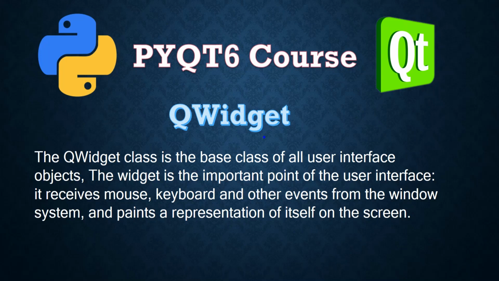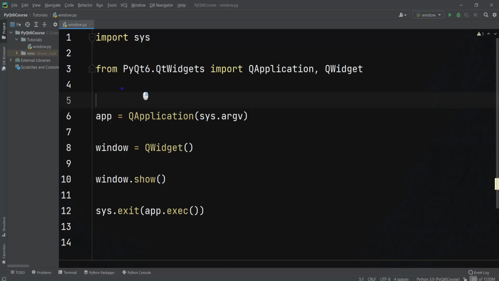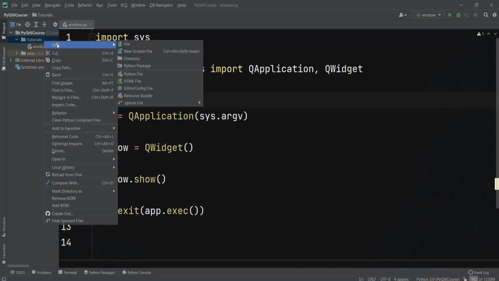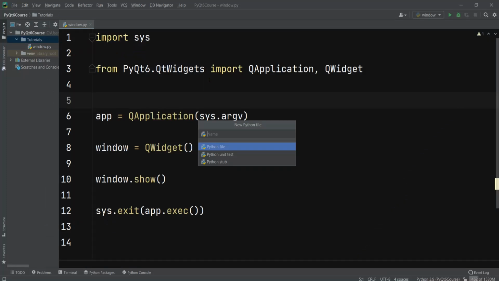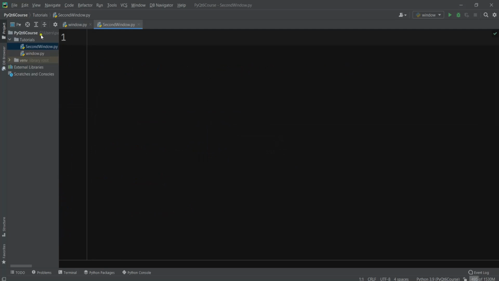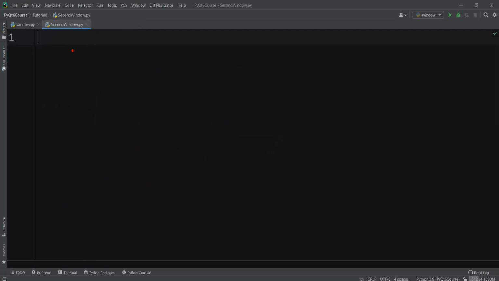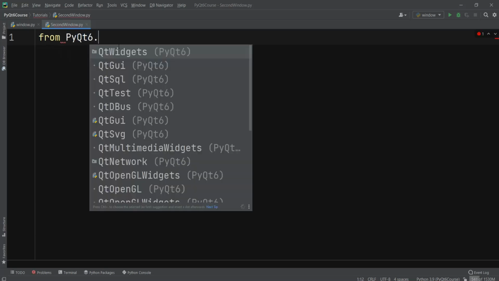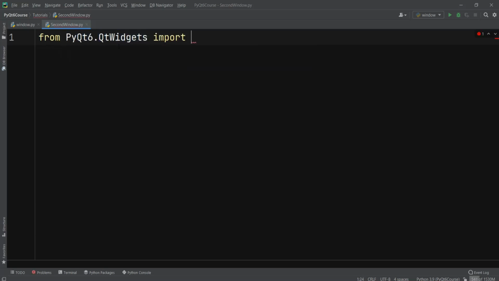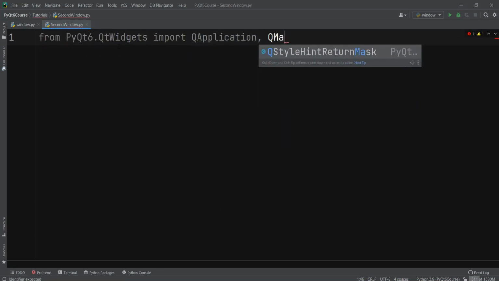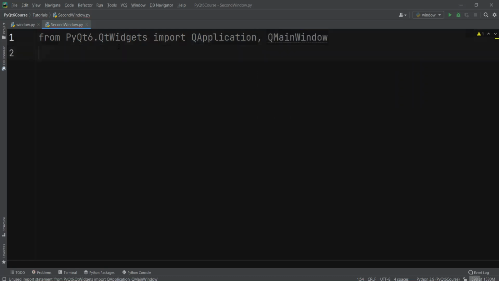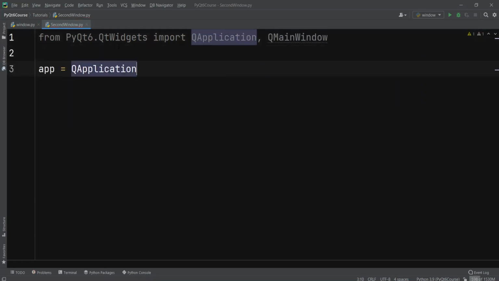So let's create our practical example. This is my PyCharm IDE. Now let's create our example. I'm going to create another Python file. Let me call it second window, for example. And after that, first I need to import from the PyQt6.QtWidgets module. We are going to import QApplication, and this time we want to import QMainWindow instead of QWidget.